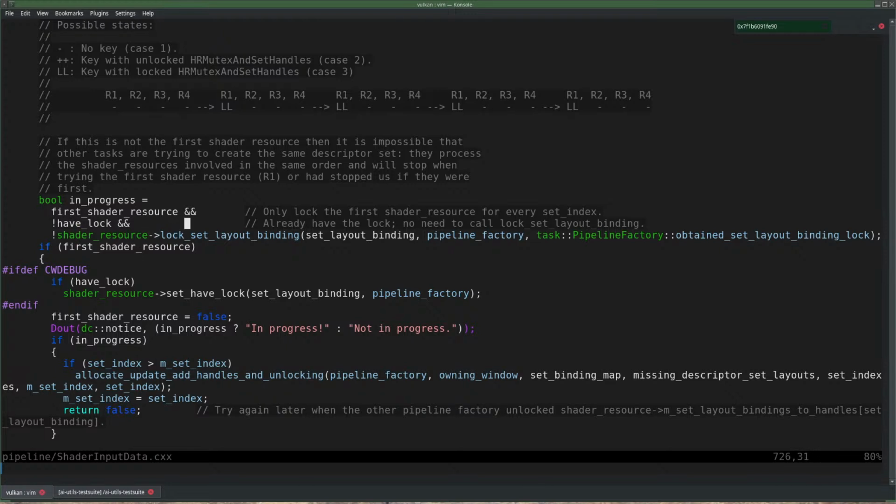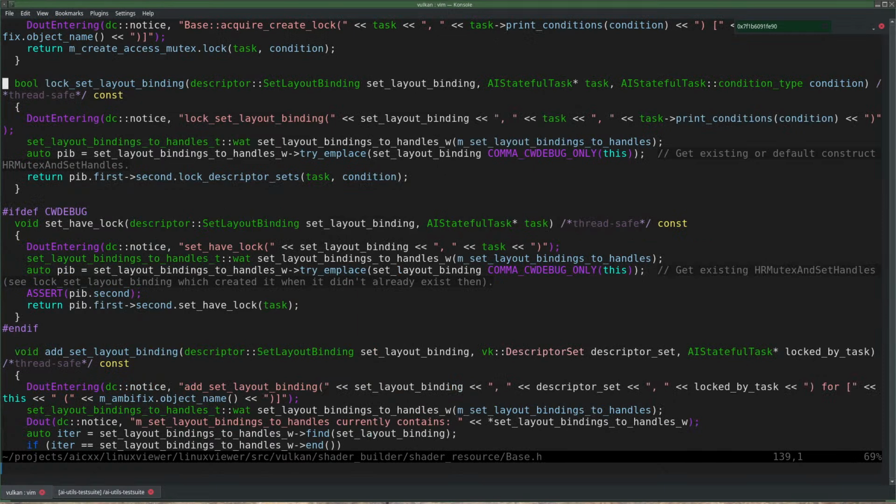Okay, so entering this function, have lock is true. No, have lock is false. So we're calling this function with the given set layout binding, which is used as a key. We take the write lock on set layout bindings to handles for the current shader resource.